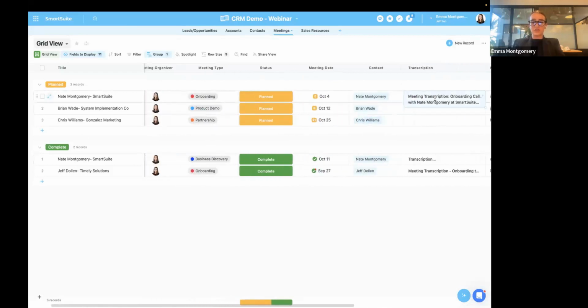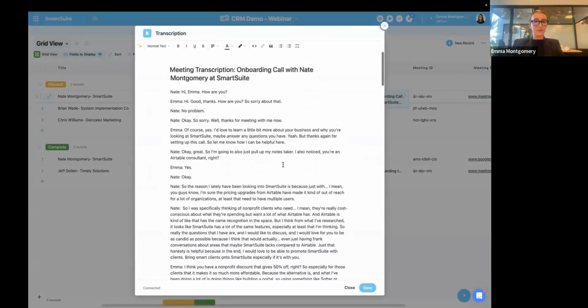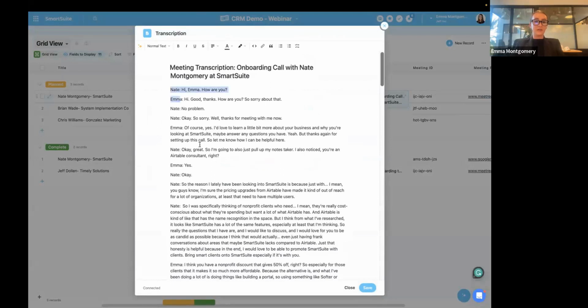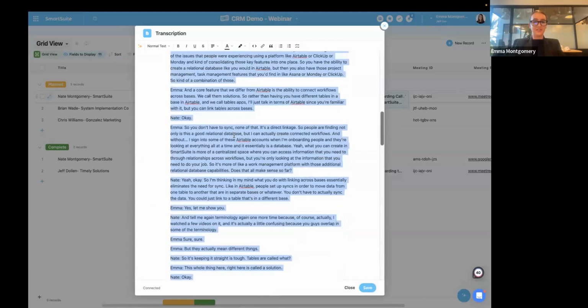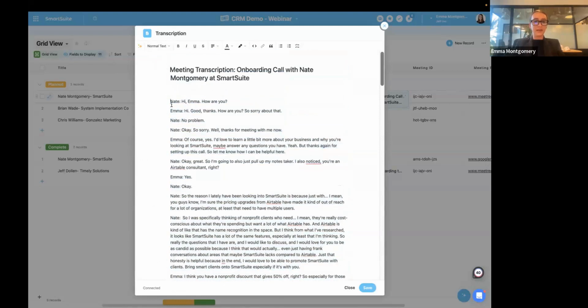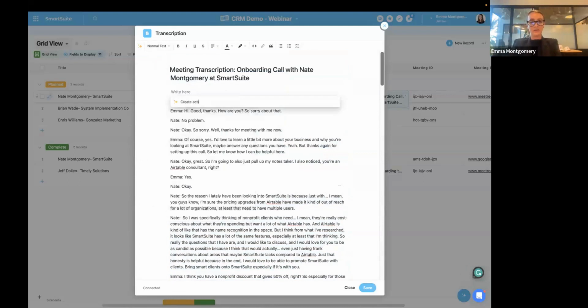Now, if we go into the meeting transcription, the integration actually pulled the meeting transcription into this transcription record. Now, if you don't want to purchase a meeting AI solution, you can actually just do this by using Google Meet integration in our SmartDoc AI. So if I open up this meeting transcription, now here I want to create some action items. So it's a pretty long, I went ahead and did this already, but I'm going to go ahead and just do this again. So if we go in here, again, hit the / command, and I'm going to ask AI and say, create action items from this meeting transcript, and paste it in there.